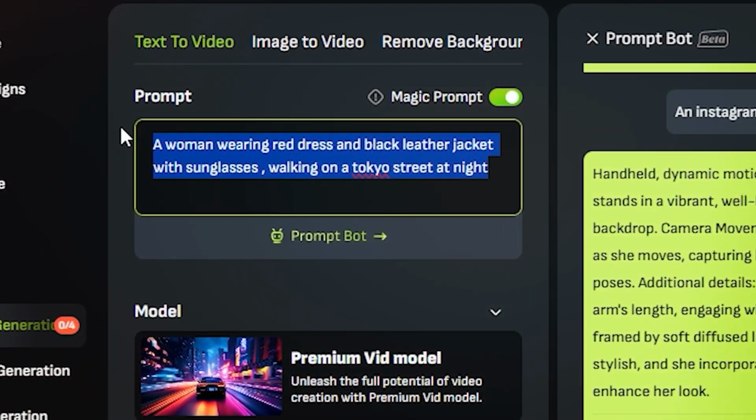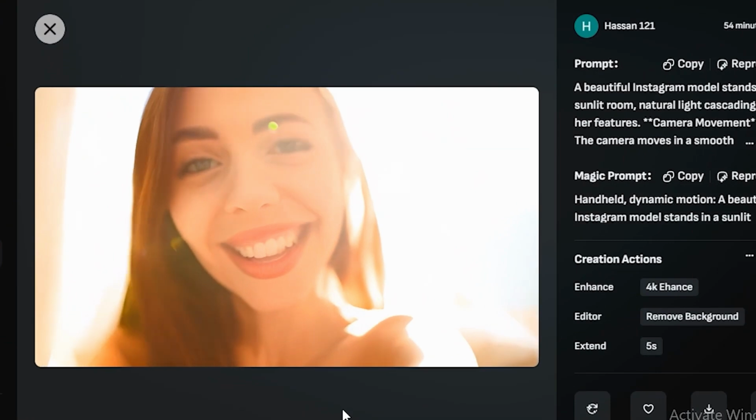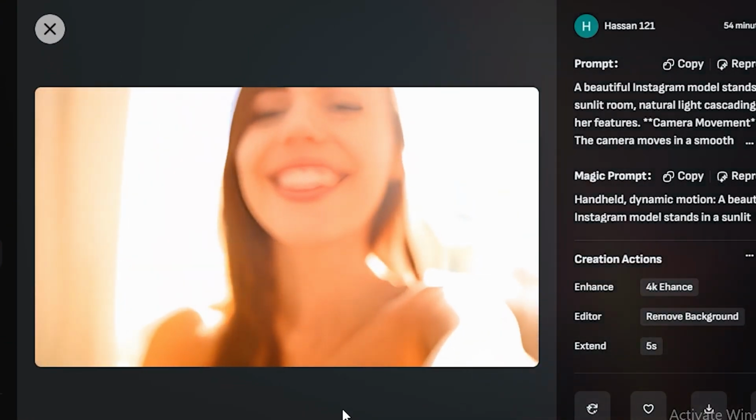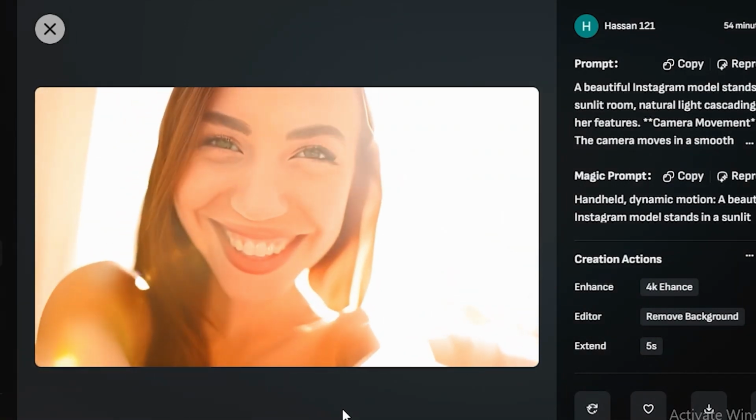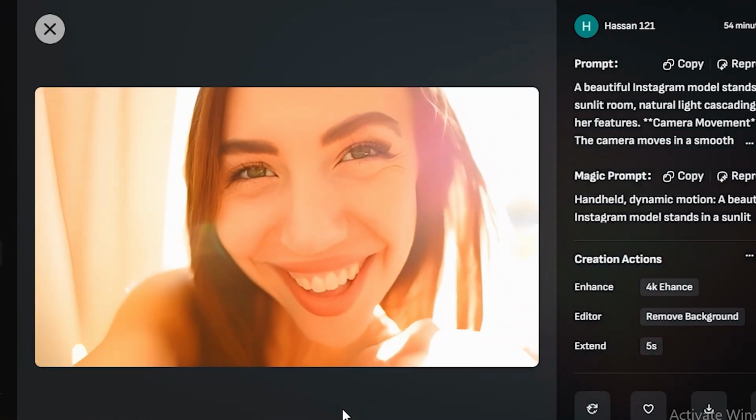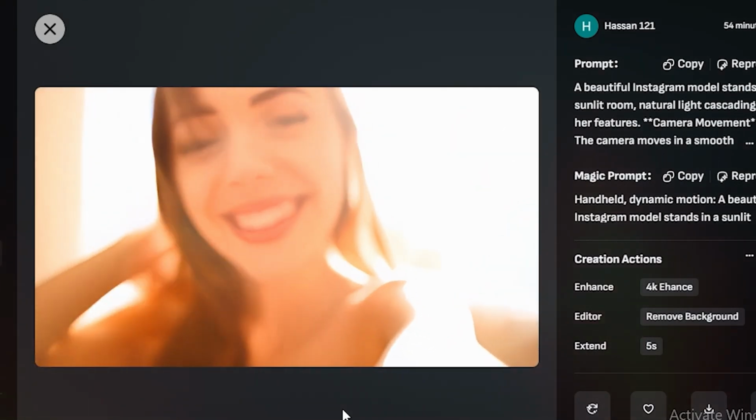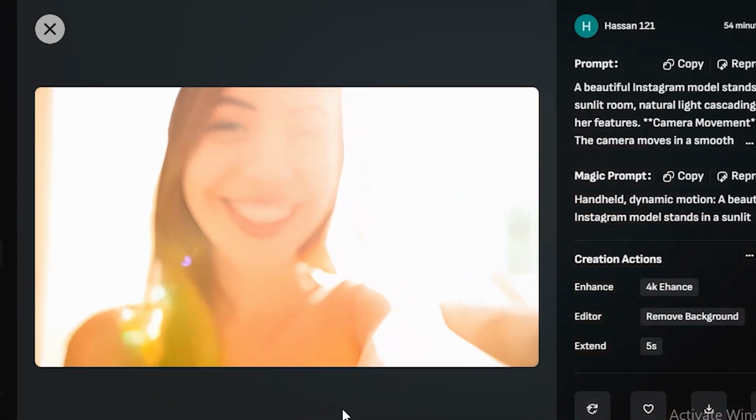Alright, so this is the output of an Instagram woman recording a selfie video. And you can see she's standing in front of a window. And you can see there's harsh sunlight coming out of it. And you can also notice some kind of lens flare in the video. So it means that it's actually capturing the actual dynamics of the video.